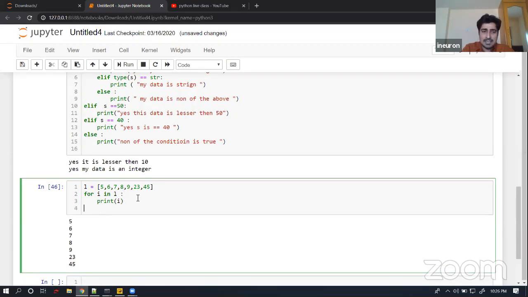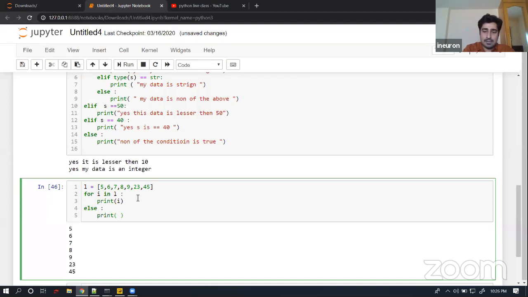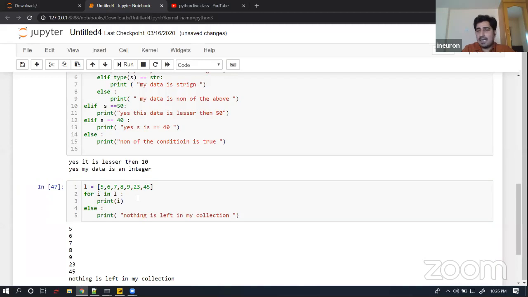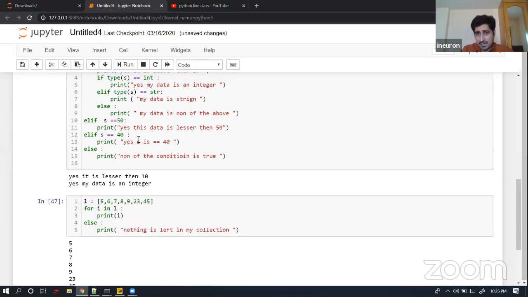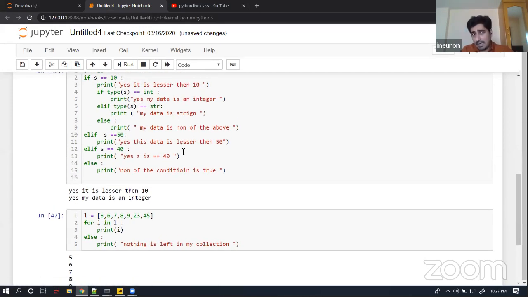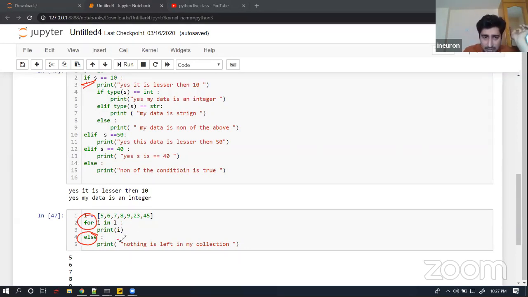Now, there is something called an else statement. Else, print, nothing is left in my collection, right? As you must have observed, if you are coming from some other programming background, I can bet you have not seen this kind of situation: else with a for statement. We all have heard about an if else statement, but we never heard about a for else statement. This statement is available inside Python. This is not if else, this is basically a for else. If you have written for else, don't misunderstand that I'm talking about an if else statement. No, it's a for else statement which I'm talking about over here.